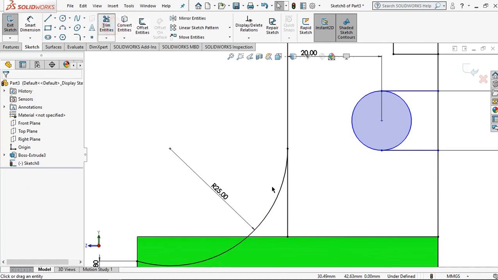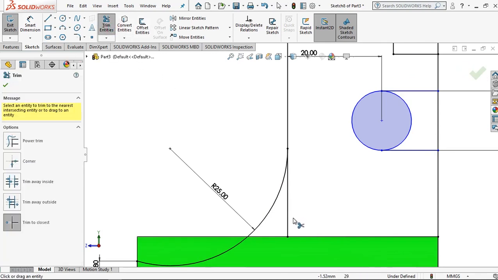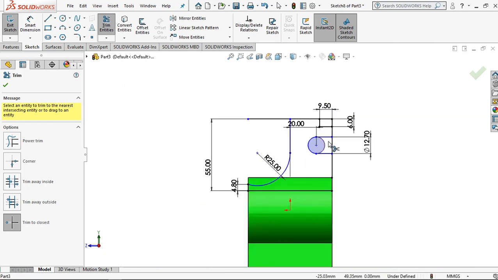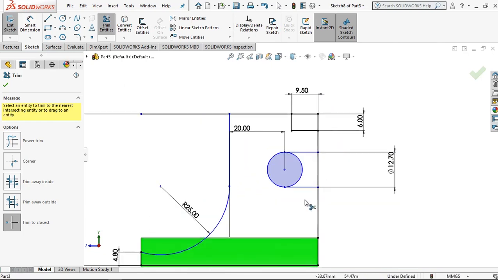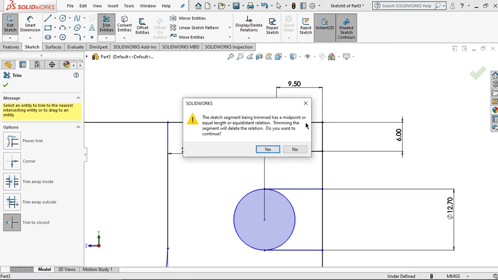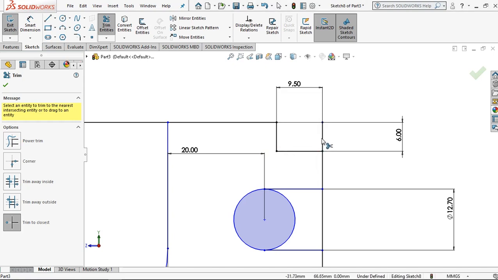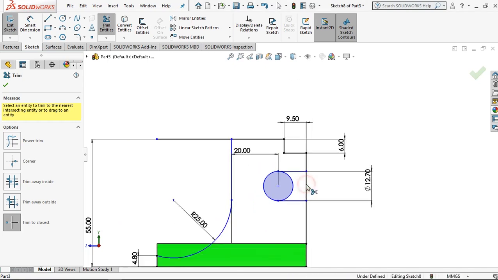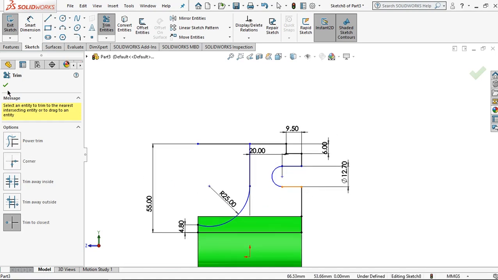And let's delete this line. Okay, and I want to delete this line too. You can follow this instruction in this video.